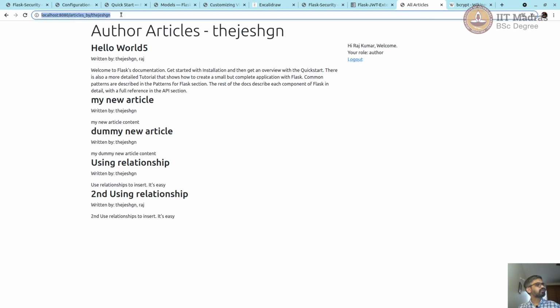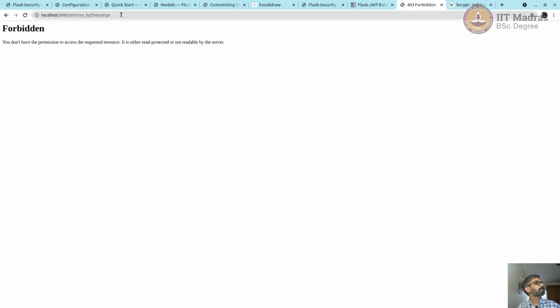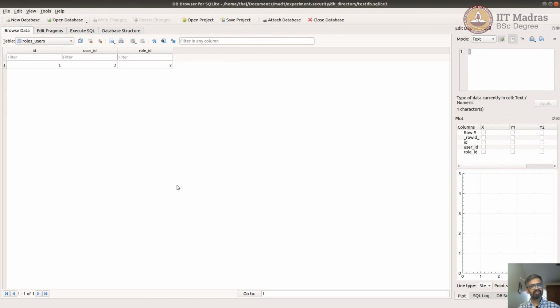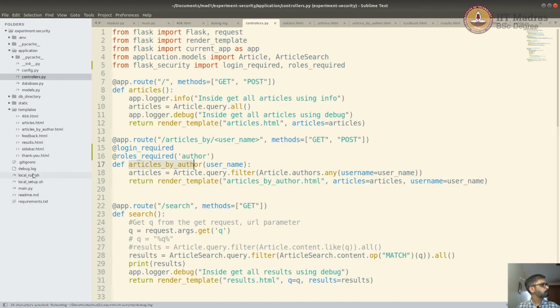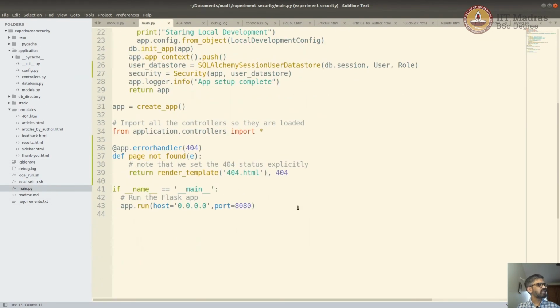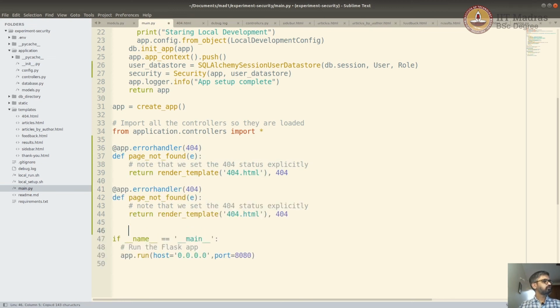So let's see. It says forbidden. You don't have permission to access. Now we can also customize this page the way we have customized our 404 page. Let's do that also. Let's go to main. It's a similar error handler, 403, not allowed. Okay, this is 403.